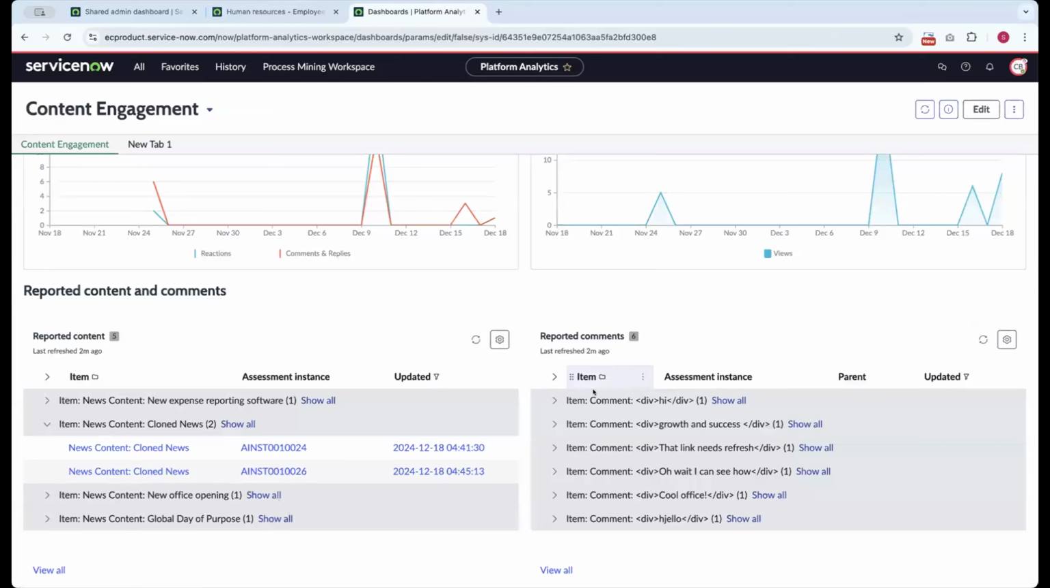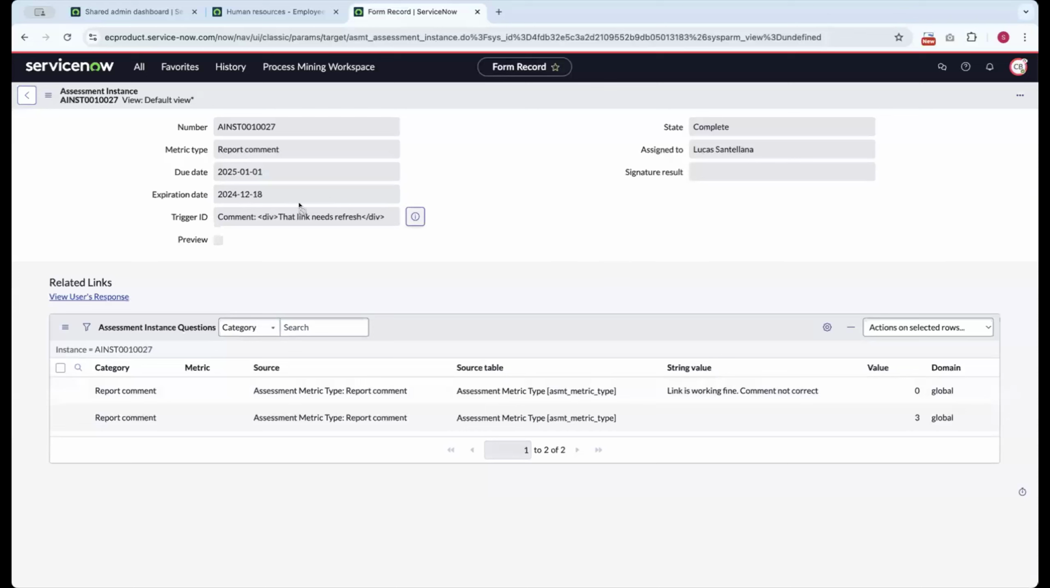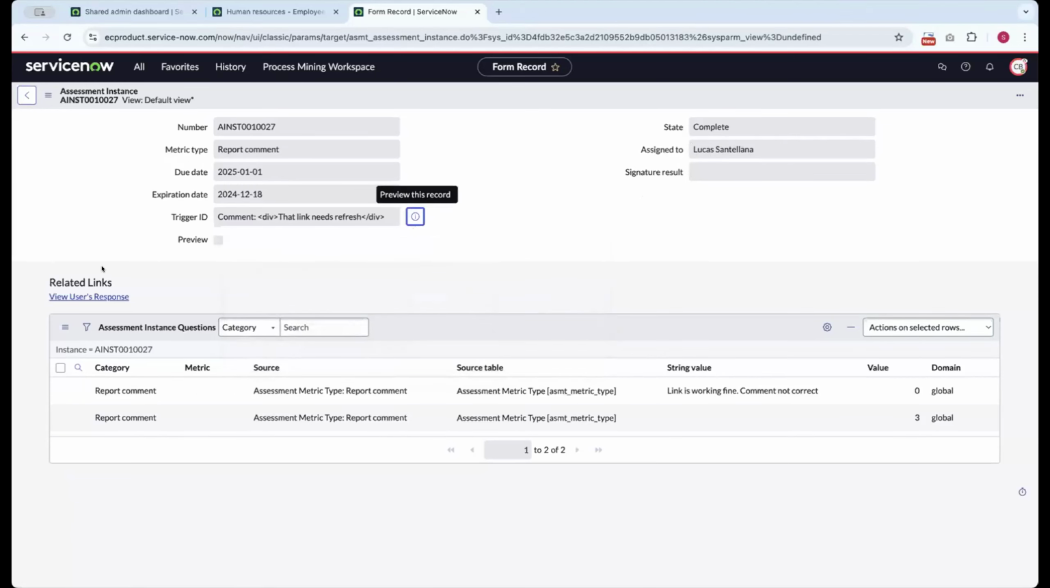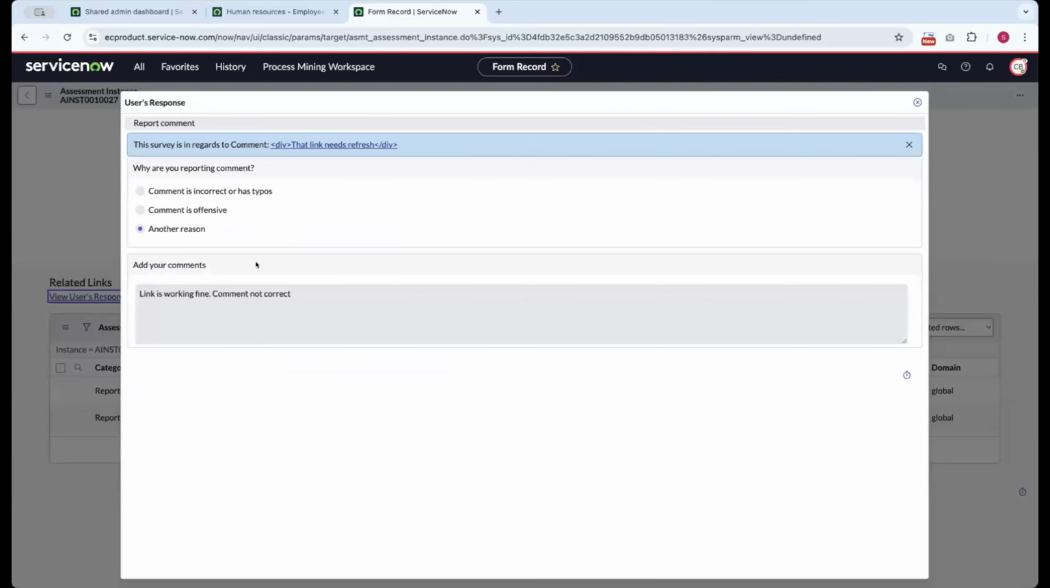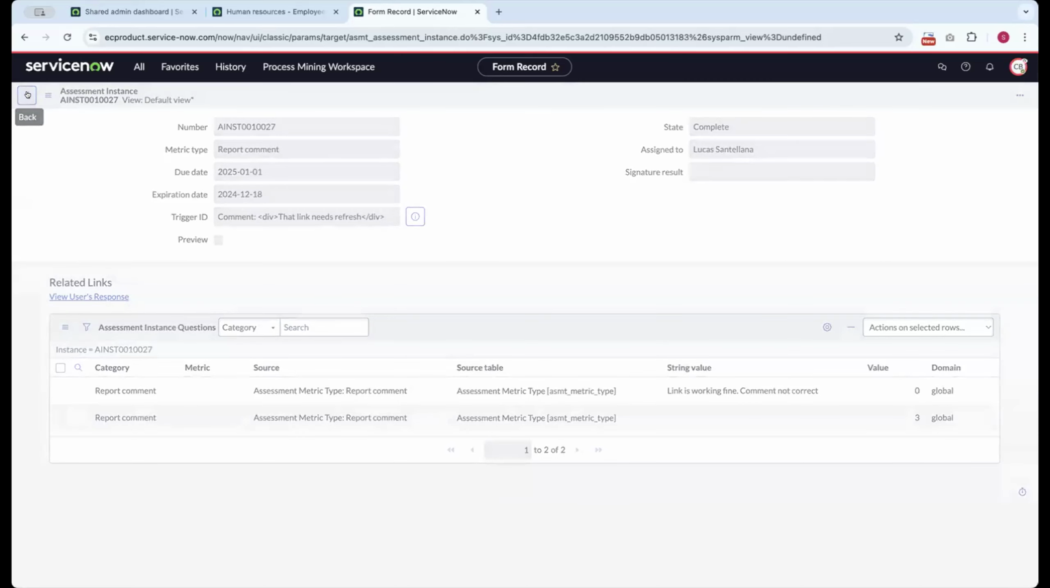Similarly, for reported comments, I can see which comment was reported. The comment was written by Naomi, and Lucas has reported this comment. Let's see what he has reported. He has said the link is working fine, the comment is not correct. Probably I can take an action on that, right?